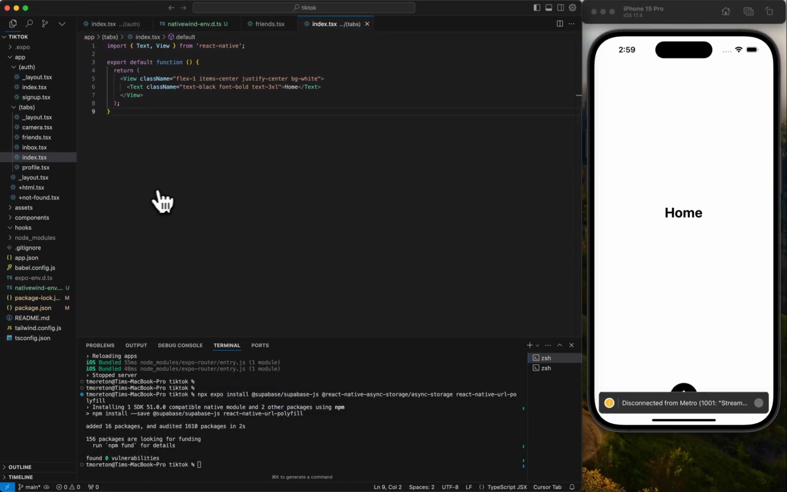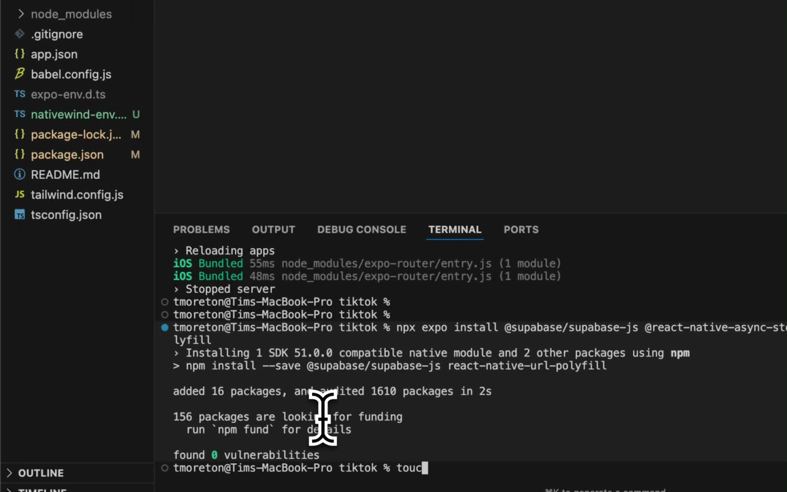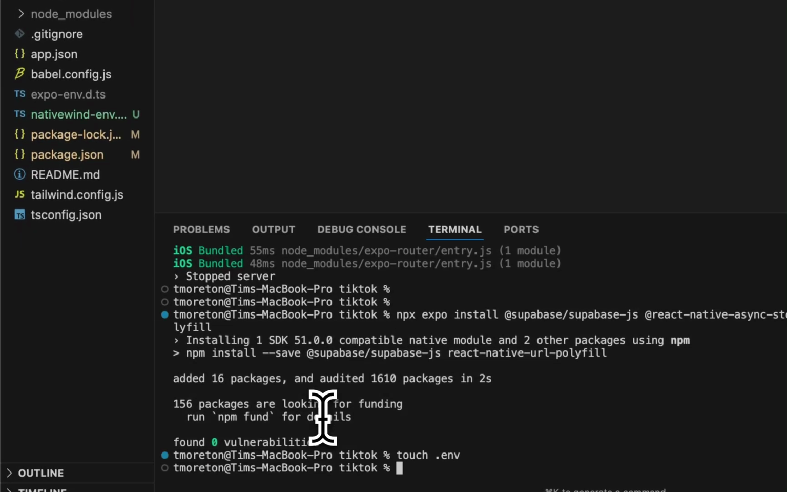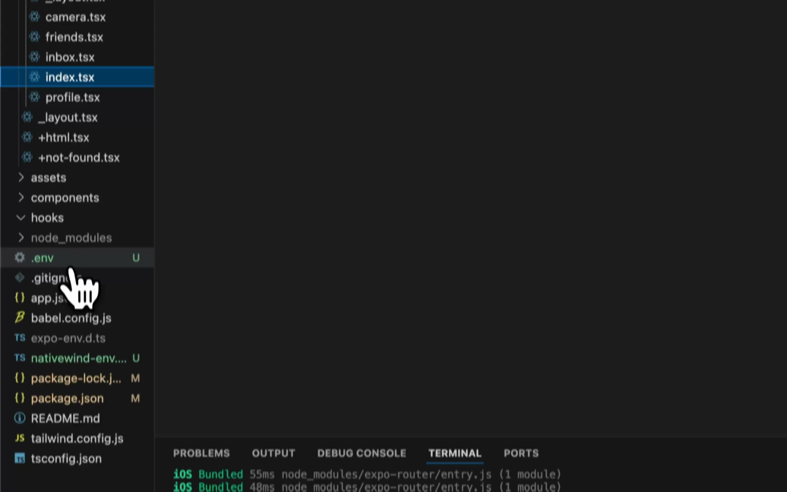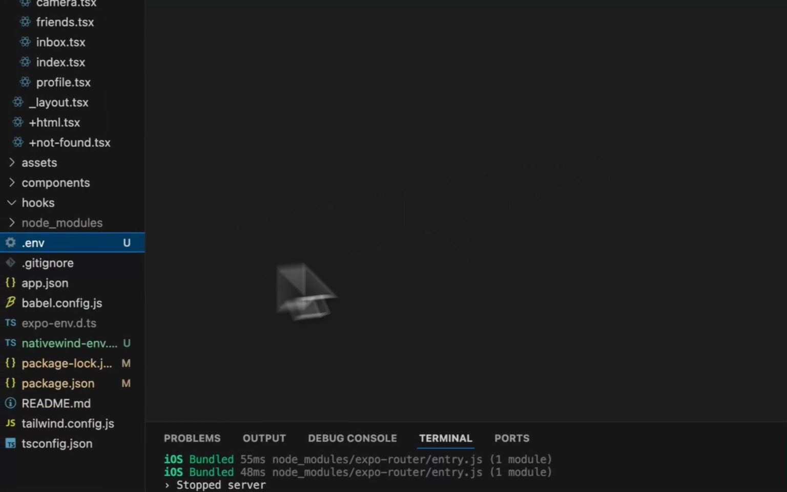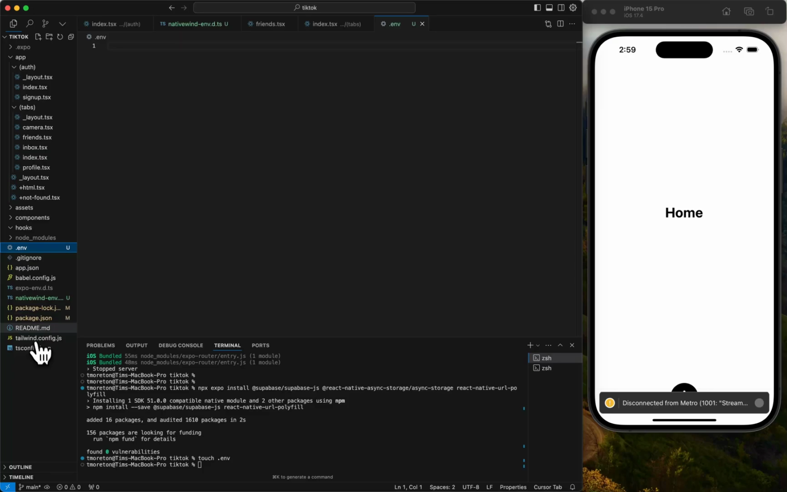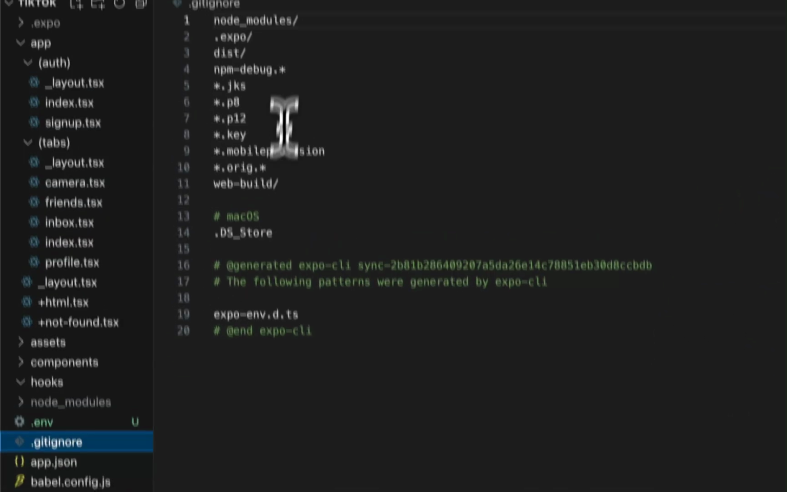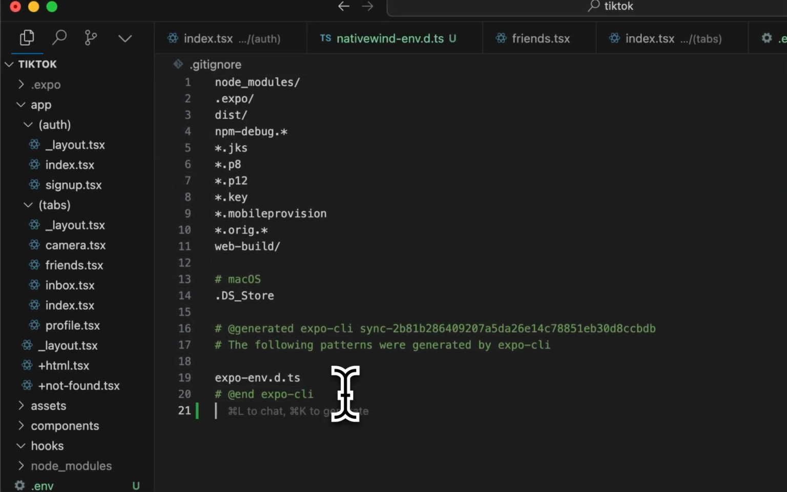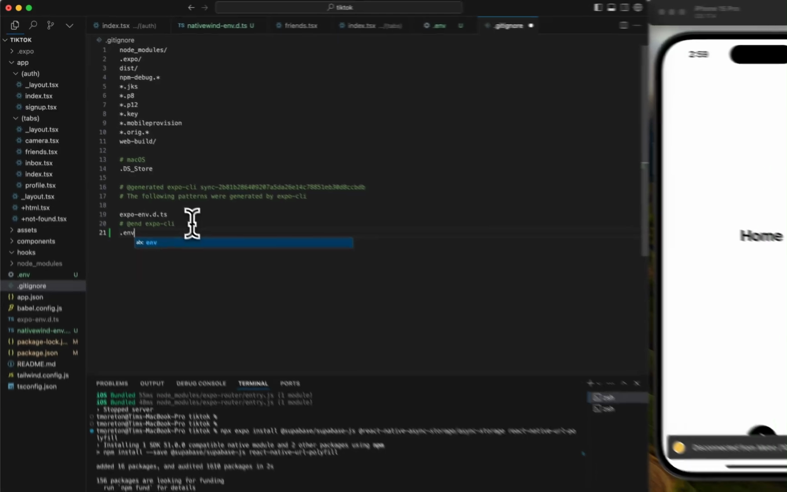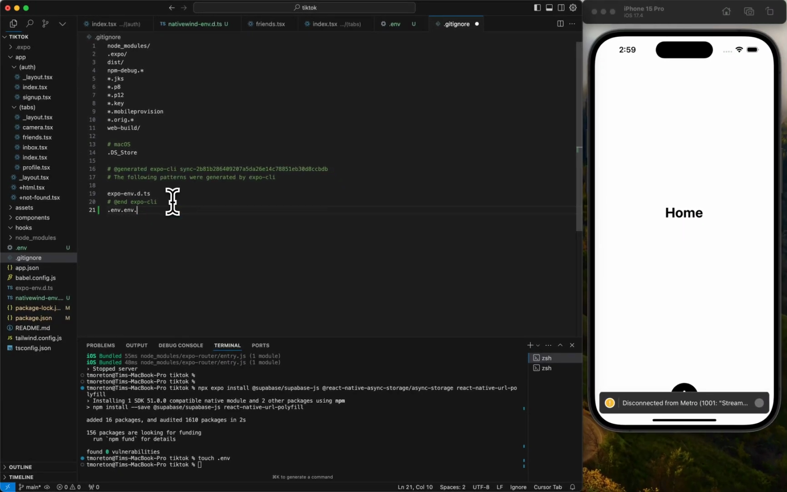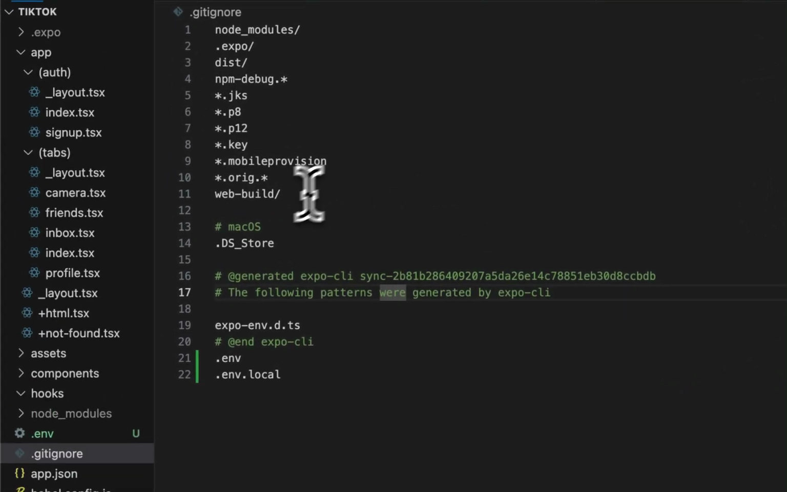To get some of these credentials, we're going to create an env file. So we're going to do touch .env. And this is where we're going to put some of the variables from Supabase and the database URL. And let's make sure this is in our gitignore, which it is not. So add .env, and you could do .env.local if you want as well. We just don't want to commit our keys to anything by accident.